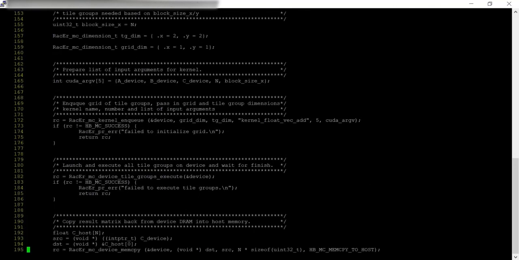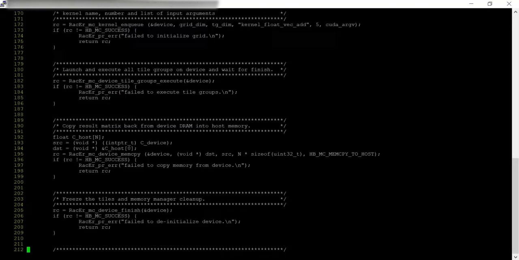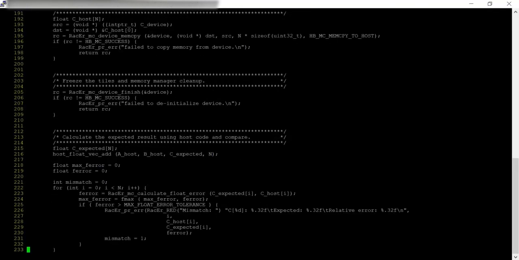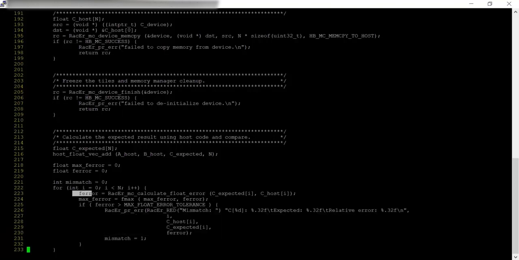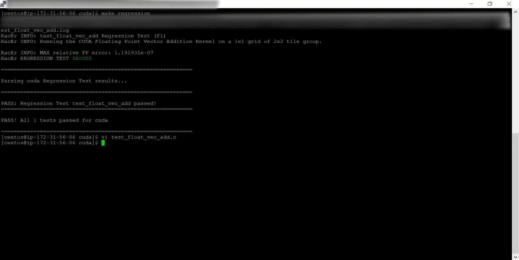I'll jump into the final part here. This one calculates the expected result and compares. This is the x86 result, and the C host is the result from the PCI slot. We are just comparing them here. We have a tolerance for the error here, with a ratio of the order of 10 to the minus 7. Okay, the results have passed.